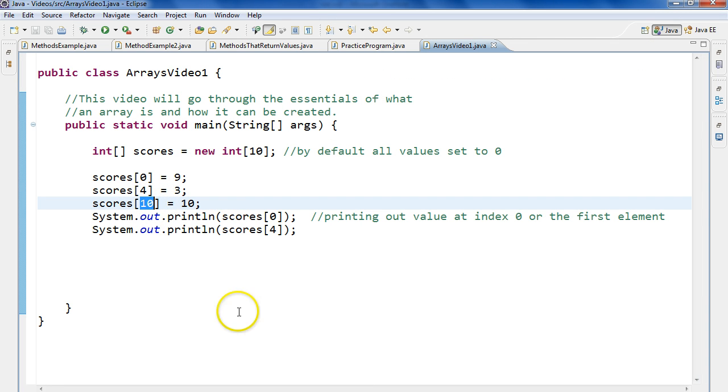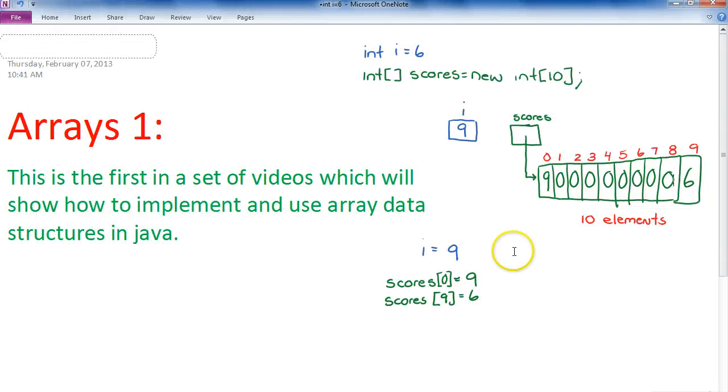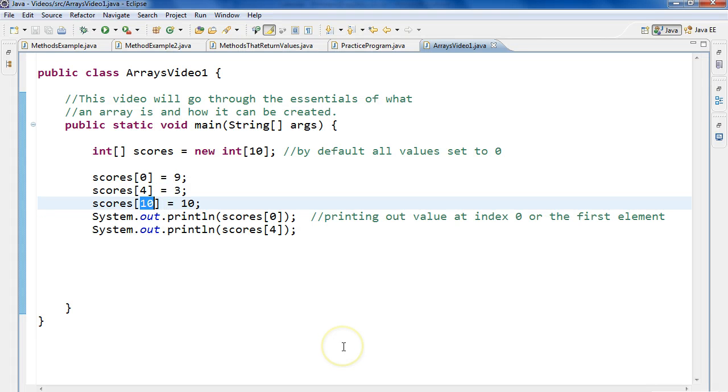There is no index 10. So if we take a look at our picture here, notice indexes for scores go from 0 to 9. There's no 10th index. And that's what's called an out of bounds exception. So watch for those because you're going to see them all the time in your work.